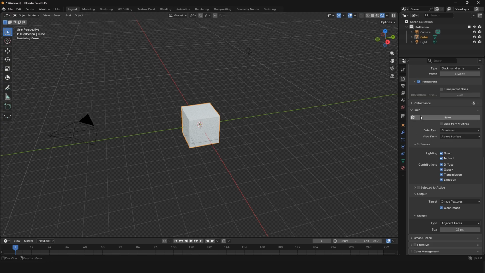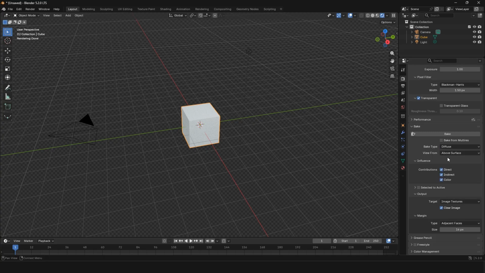So on top of that, the last thing that I tend to change is, because I tend to bake materials going from high poly to low poly, I'll change the bake type to diffuse, because that's typically always the first one that we do. I'll remove direct and indirect light influence and then just keep the color.